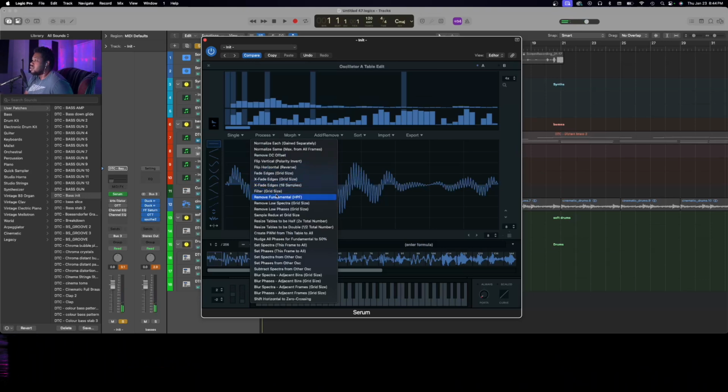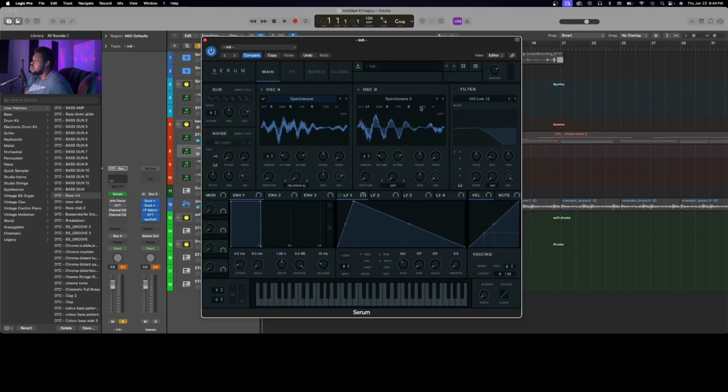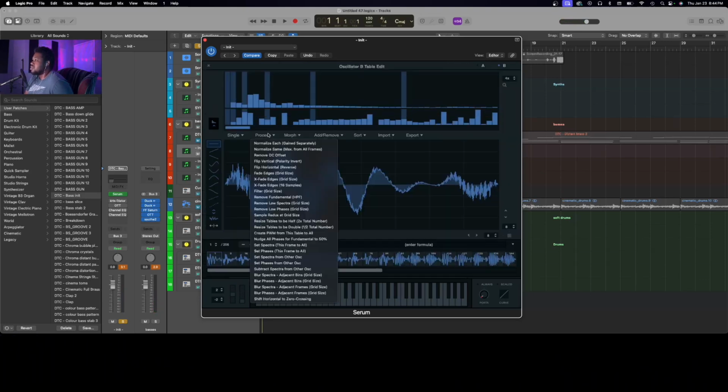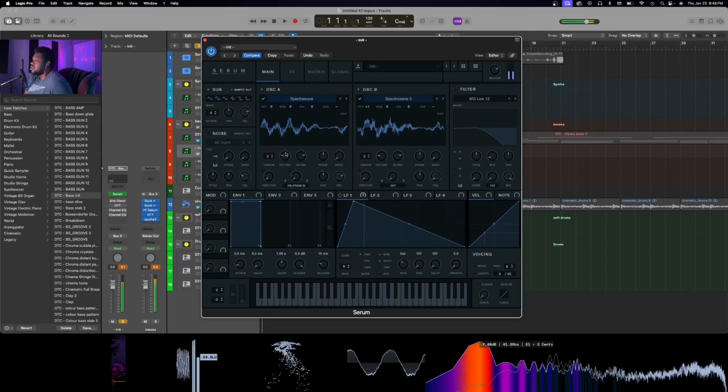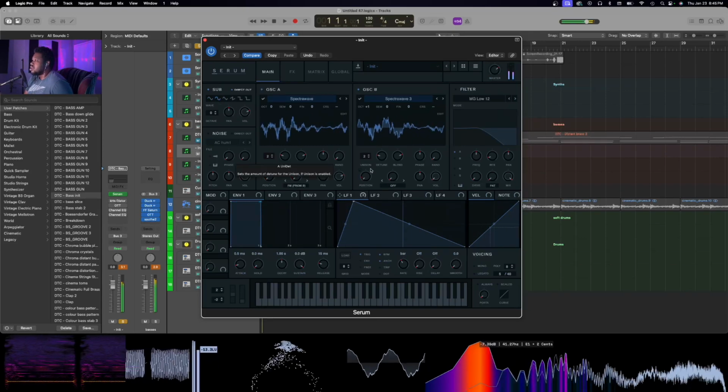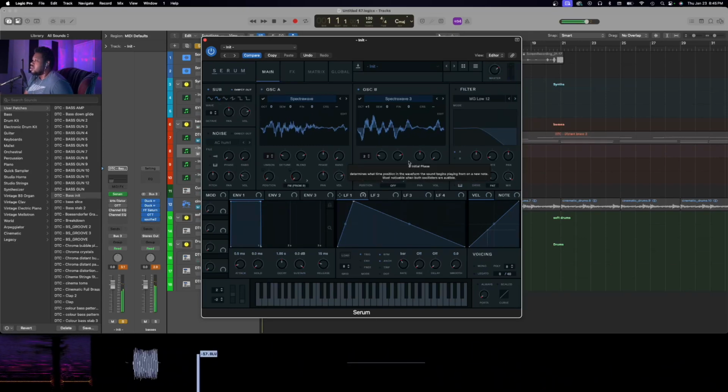Let's make sure that there's no fundamentals present in either wavetable because we're going to add a sub as well. I don't think there's any. So let's turn on our sub, direct out, and we're going to use this second one. All right, cool.